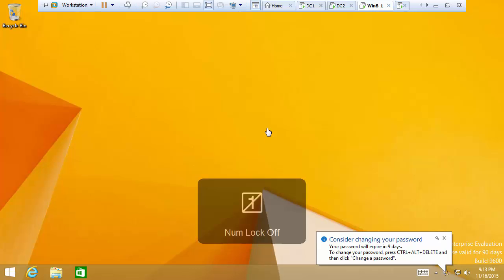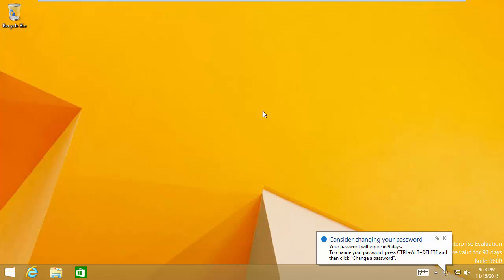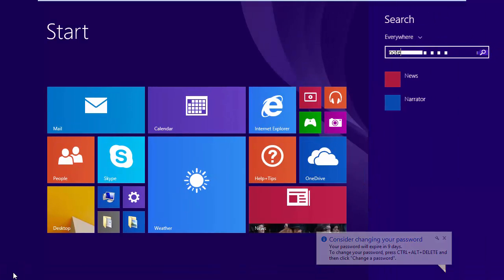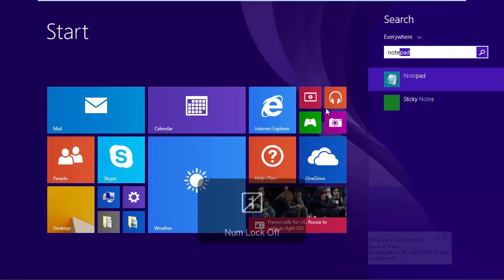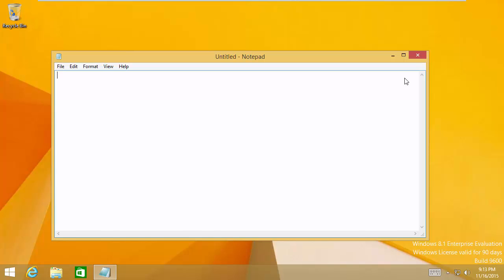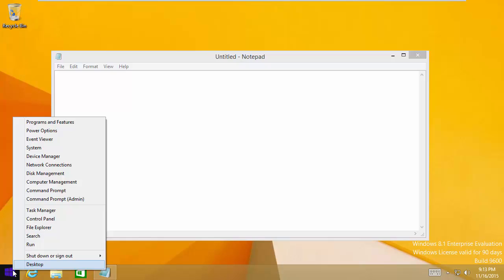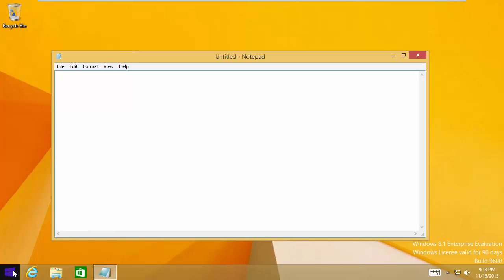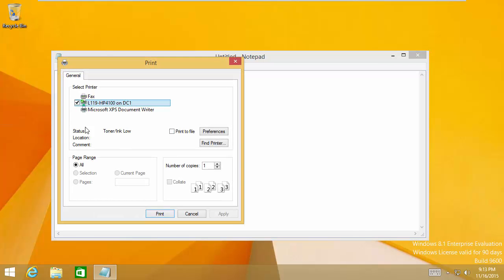Switching over to Windows 8.1, consider changing your password, so that's a good sign as well. I am also going to run Notepad. And I forgot who I was. Emily. Emily, and I go to print, and I can print to my L119 HP 4100 printer. And all is well.